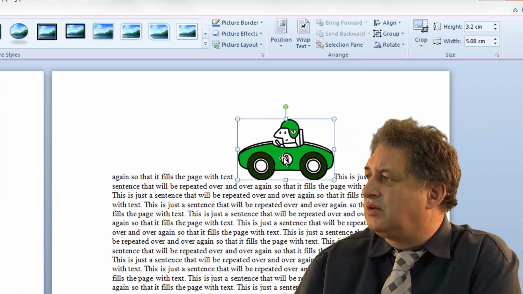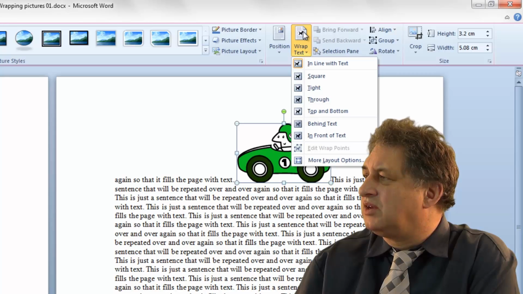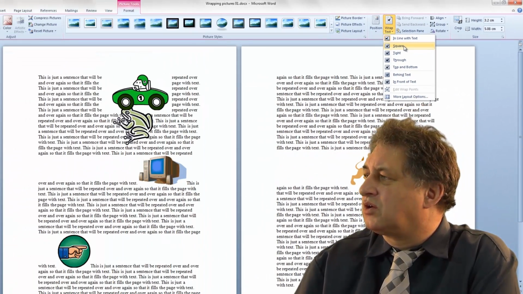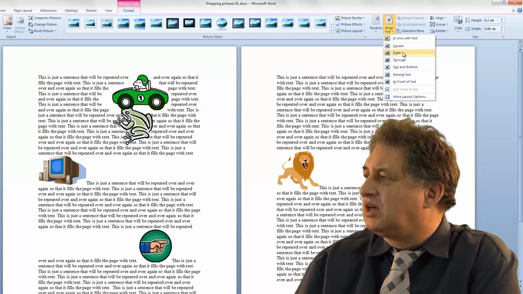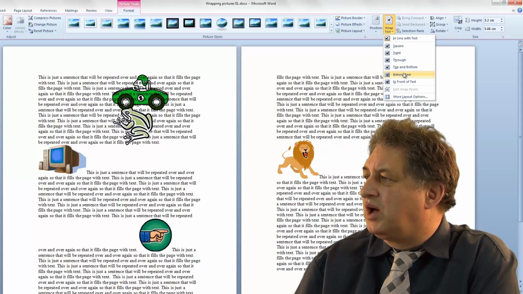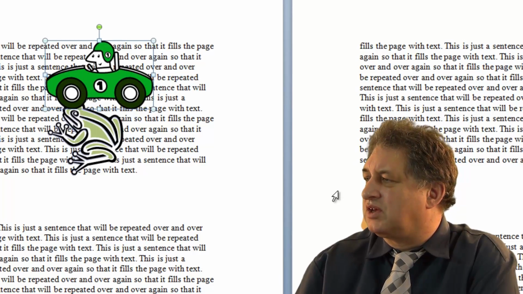If I want to change it for something else, let's say this racing car over here, if I click on the racing car, click on wrap text again, we can change it to square, in which case it will move across. We can change it to tight, or we can change it to top and bottom, or behind text, or maybe in front of text. If I select in front of text, as you can see, it's now displayed in front of the text.